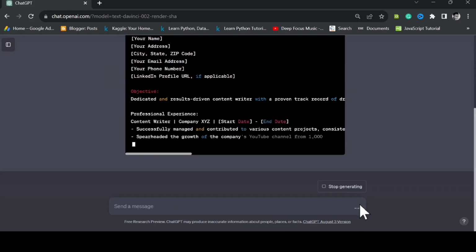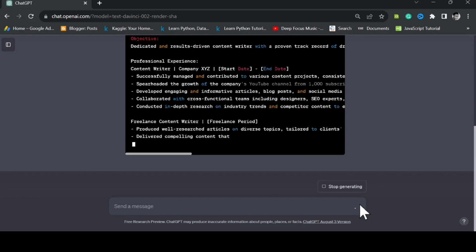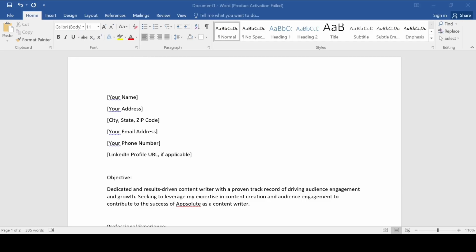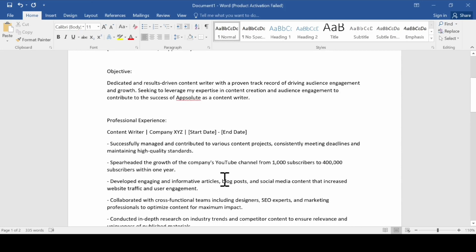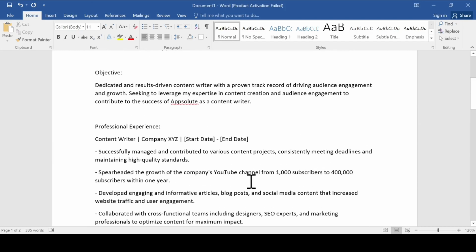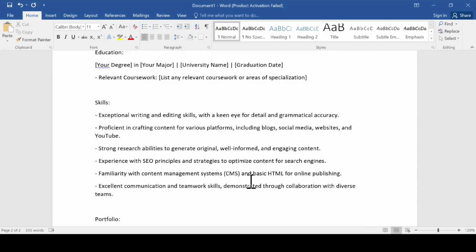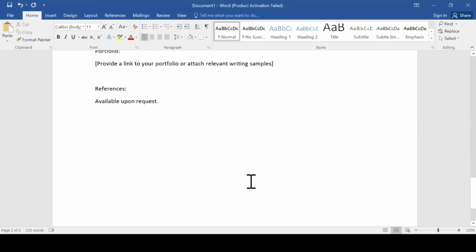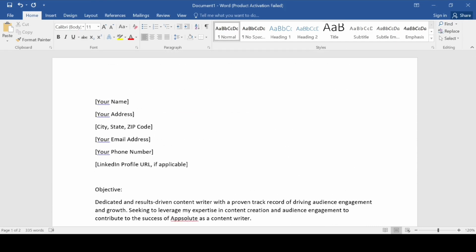I don't know why ChatGPT is assuming that the CV should take a code format. I've copied the code and pasted it in a Word document. You can have a look. This is a huge time as well as money saver. Don't you think? Let's go on to the next.